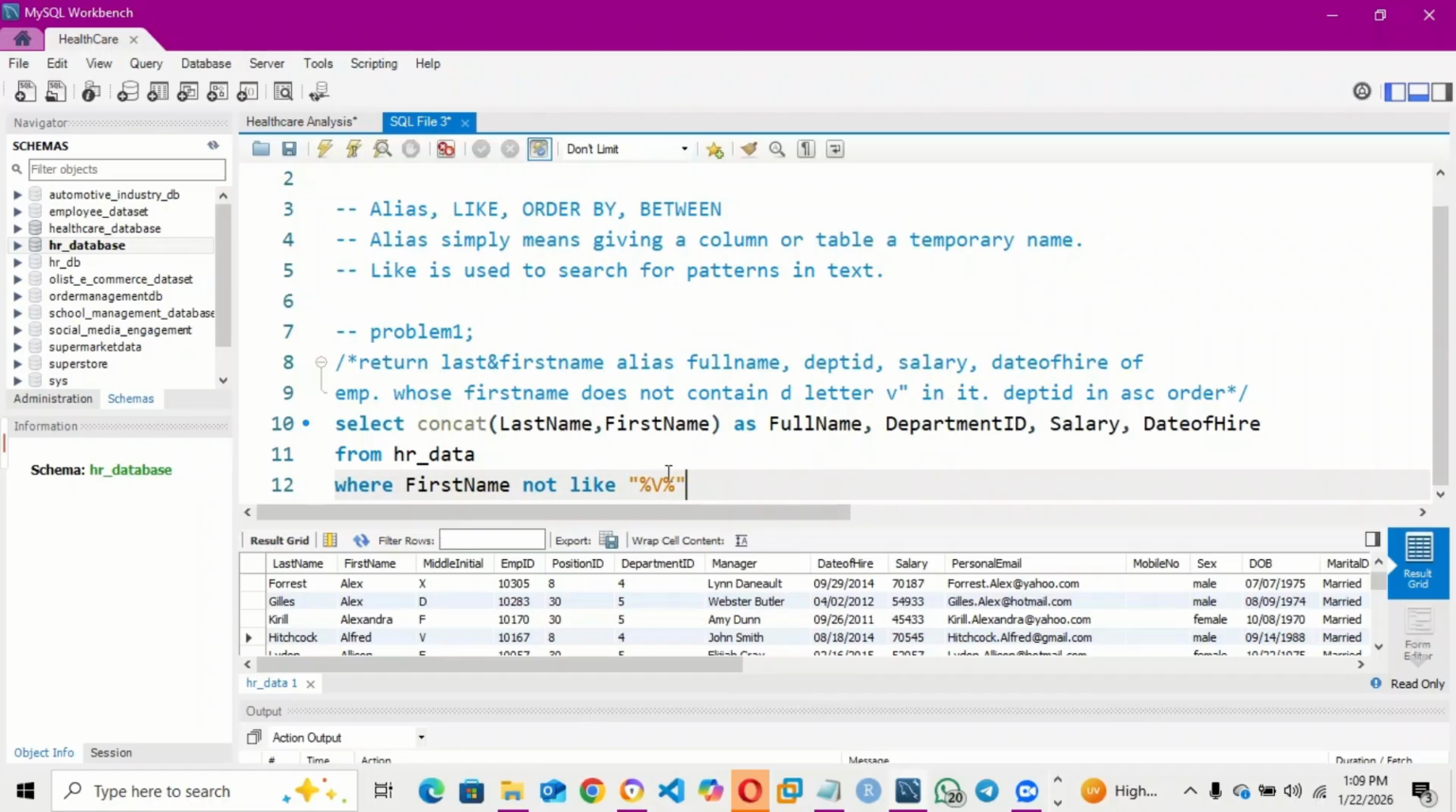So once they say does not contain letter V in it, that's why I'm using not like. Once you're using the like keyword, we make use of the percentage sign. So the percentage in the first and the percentage in the last, with the letter V inside, because it said does not contain the letter V in it. Don't worry, we're going to make use of different examples with this like keyword, so you know how to use it. When they say you want a letter that starts with A, there's a certain way you write it with the like keyword.